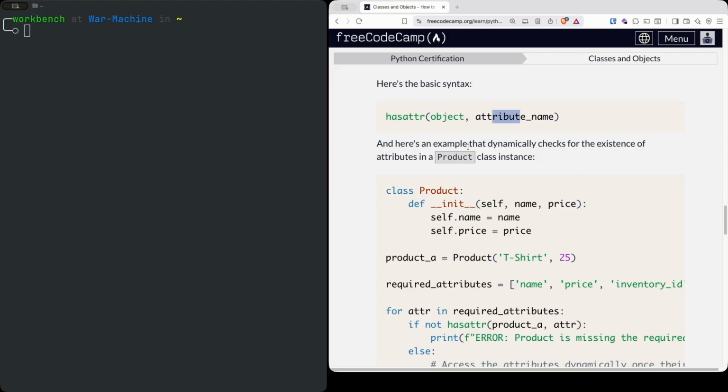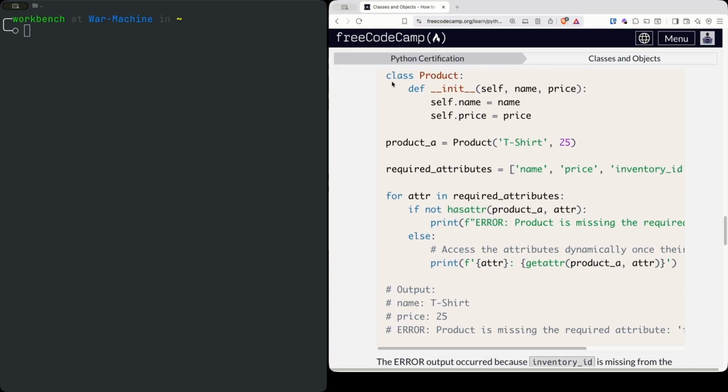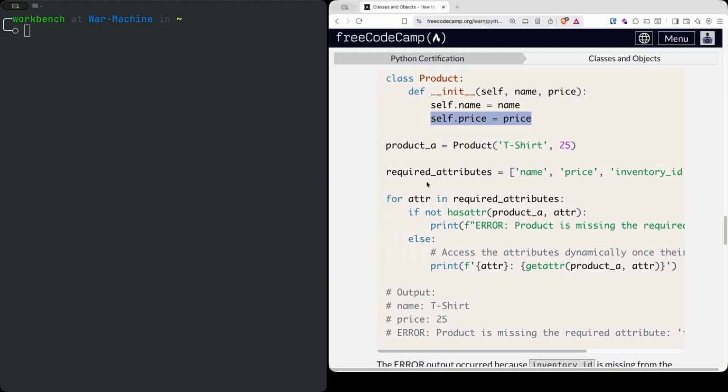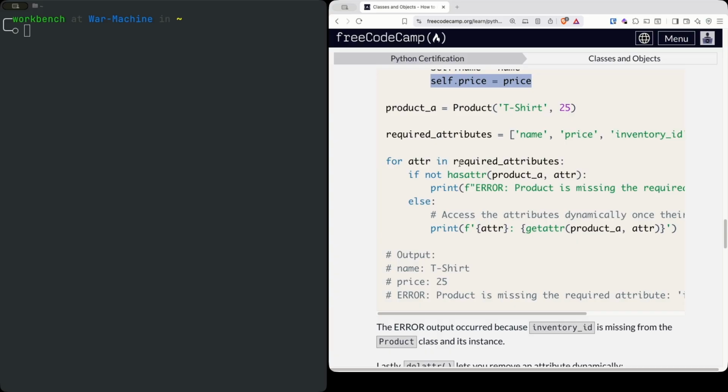And here's an example that dynamically checks for existence of an attribute in a product class instance. So here we have our product class and our attributes are name and price. And we have product A, which is a t-shirt for $25, and required attributes are name, price, and inventory ID. Well, we didn't define inventory ID. So for attribute in required attributes, if not hasattr product, the object, and the attribute.